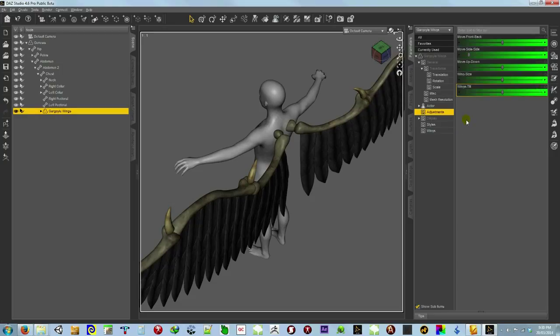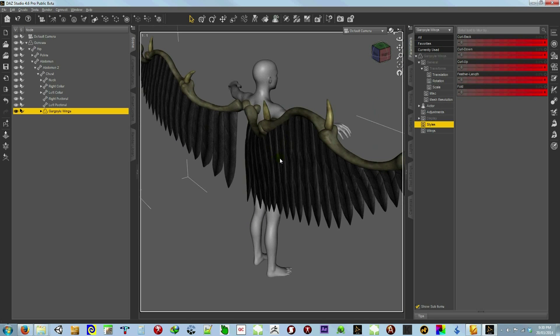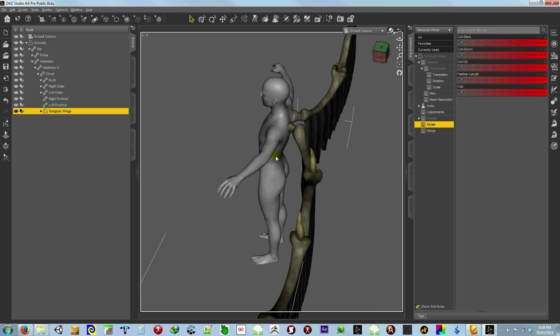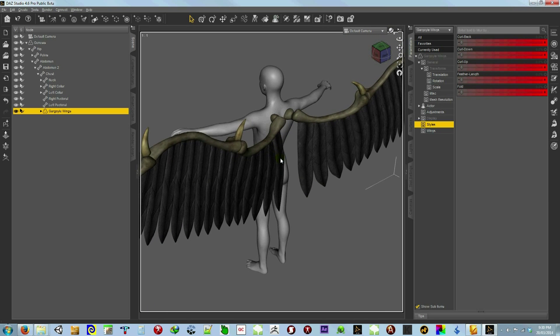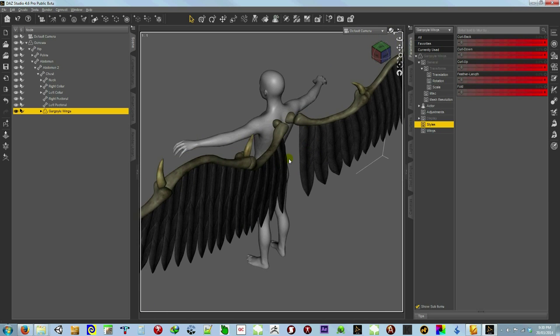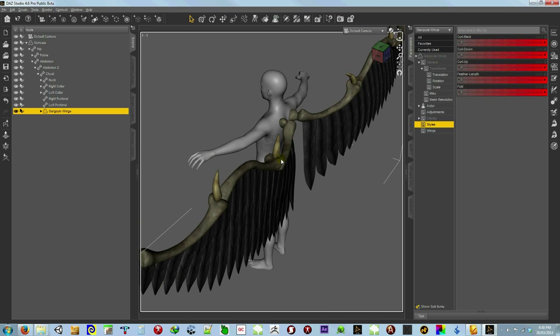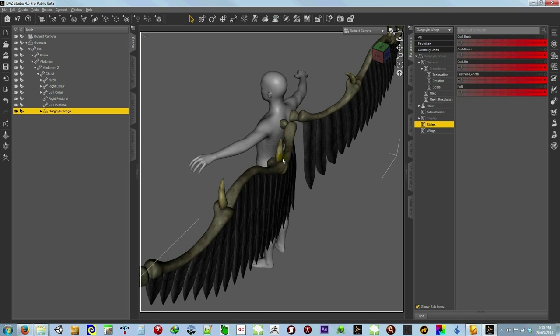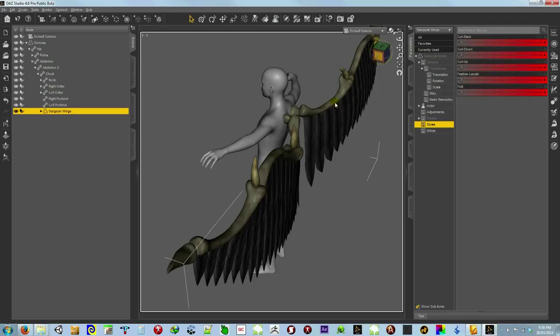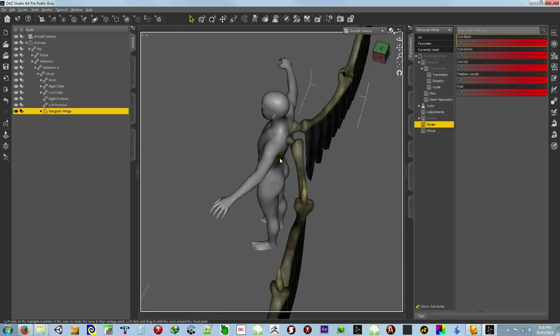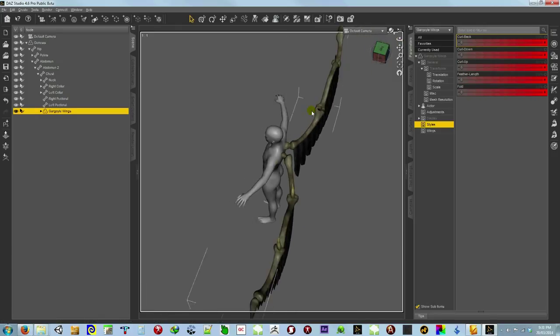Now the next dials I've done are called Styles. Now these should not be used with any of the other dials, because they're basically bending dials. So they're bending morphs. They're nothing to do with the bone movement or anything like that. I'll just give you an idea.